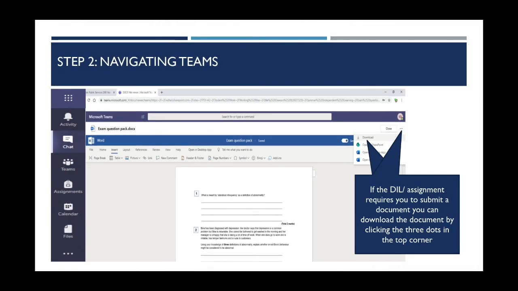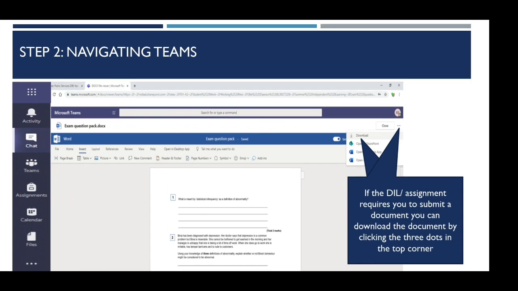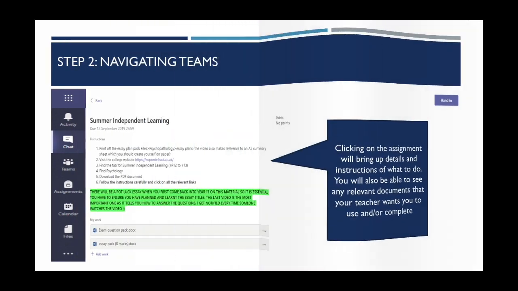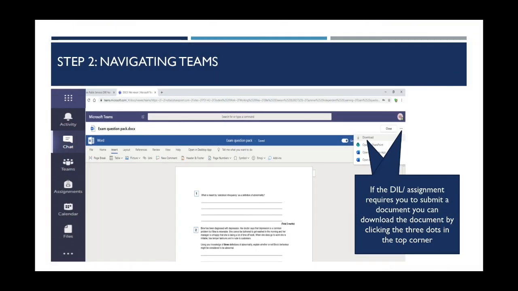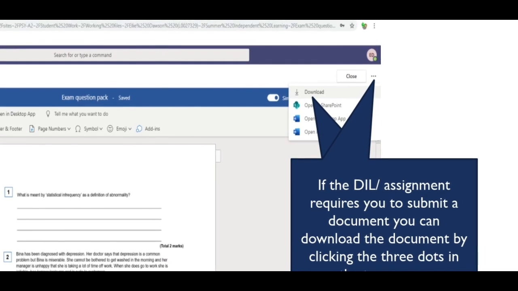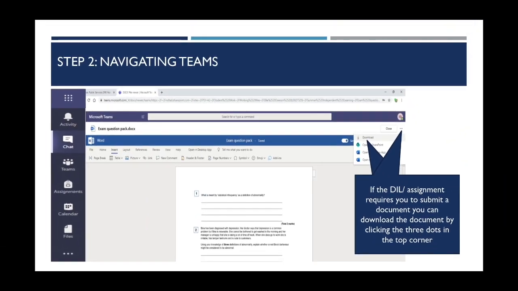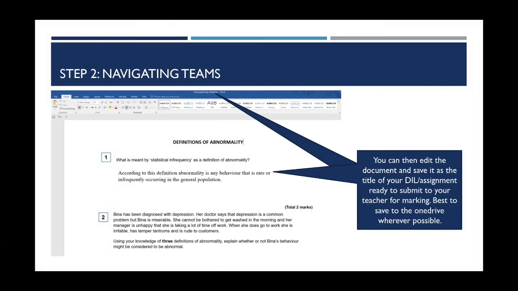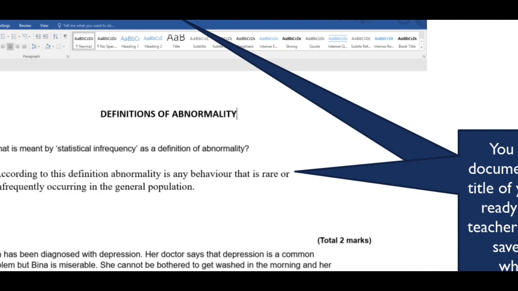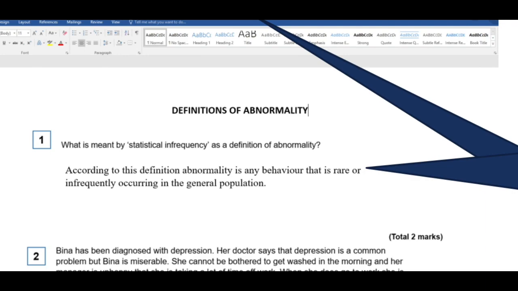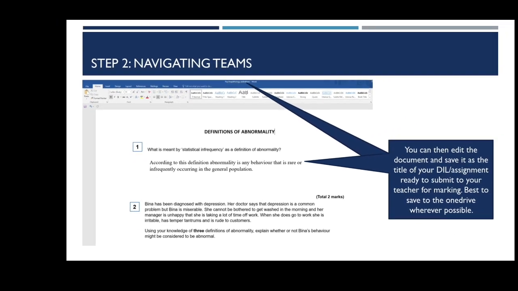Okay, so if it's got an attached resource on the DIL, you can download the document. So we want to open it up, so click on the document. You can see on the previous page, this is the exam question pack that I'd assigned. So we want to click the three dots in the top right hand corner once you've opened it up, and we want to download it. Now, you can edit that document as you want. For example, I have set my students a range of questions from this document, so you go ahead and put your answers in there.